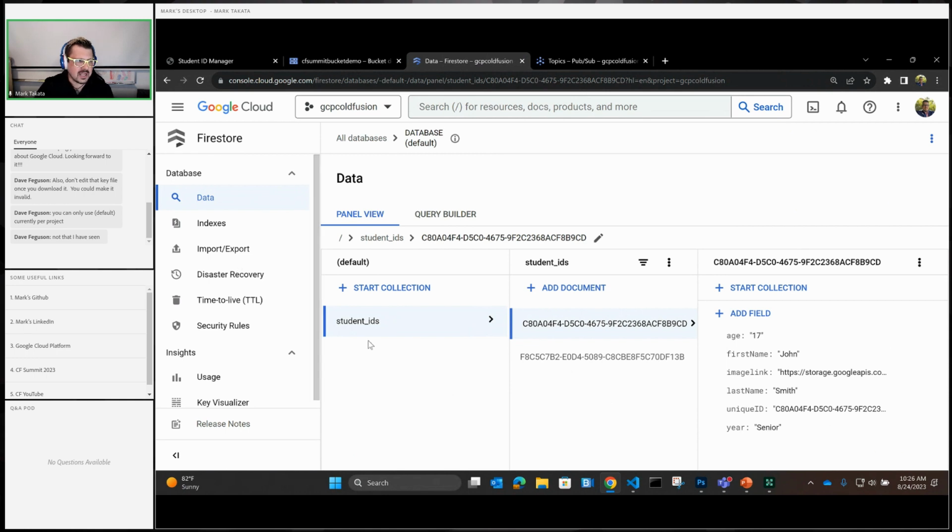Now, here's your collection. And again, super creatively, I named it Student IDs because this is a student ID app that I'm building, right? And I've got a couple of entries here. I've got John Smith, very famous, and I've got my image link, which you can see there. And they've got a unique ID. So you might ask, well, how do I know which thing to edit, right? Well, they all have unique IDs that get generated that you can then use to do edits on them, which I'm going to show you in a little bit.